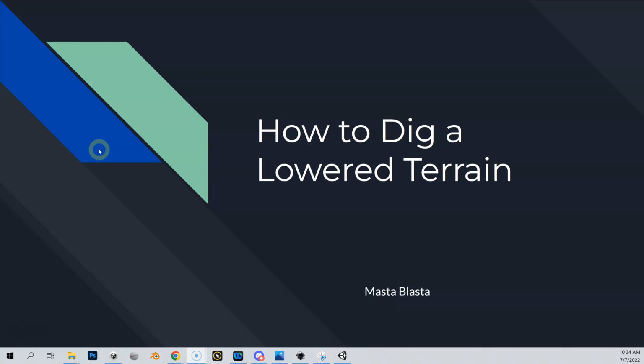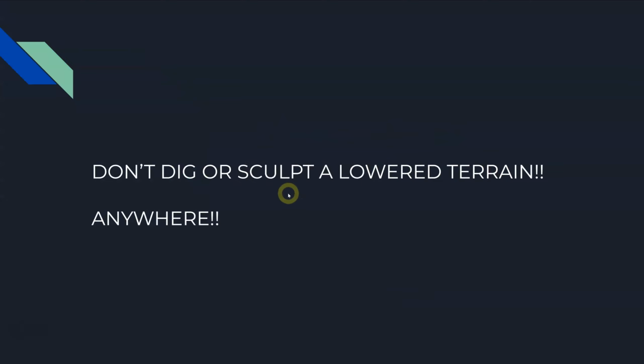You've already lowered your terrain at this point, and you should know that you shouldn't dig on a lowered terrain. What can you do? And that's what this section is about. First of all, again, let me repeat this. Do not dig or sculpt on a lowered terrain anywhere, anywhere on that lowered terrain. Do not dig, do not touch it, do not make any changes to it. All right. Hopefully I got that clear. I'll explain why later on, but don't do it.